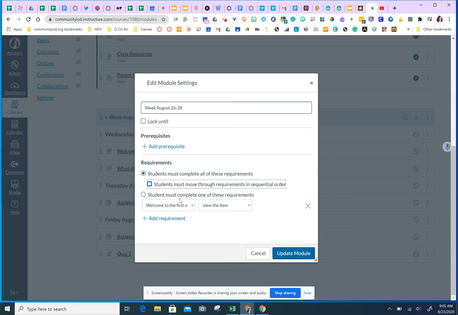But something else that is a very strong recommendation is over here. You can tell Canvas what exactly you want your students to do with each one of the items. For example, in the case of the welcome to the first day of class, I want the students to view the page because it's just a page with information. I want them to view it. Now, I will add another requirement.